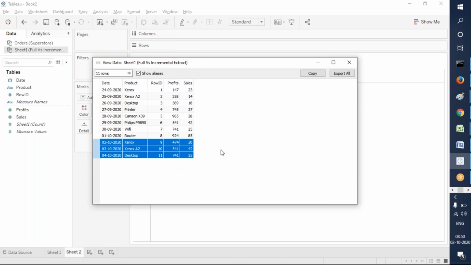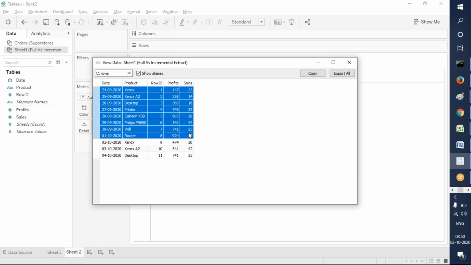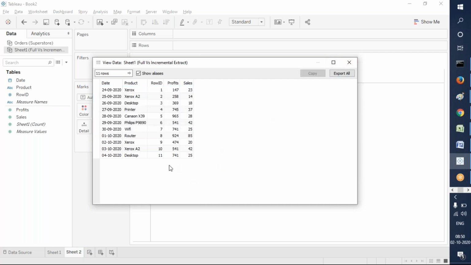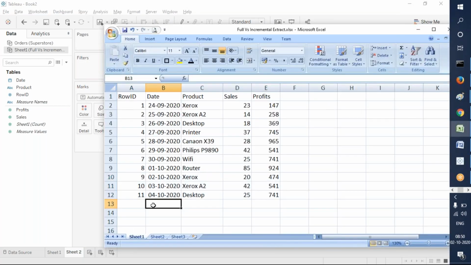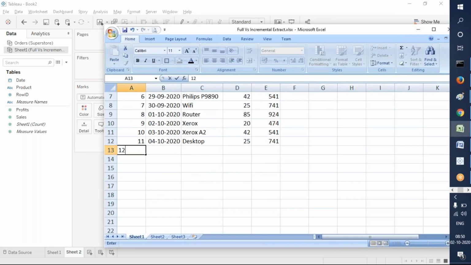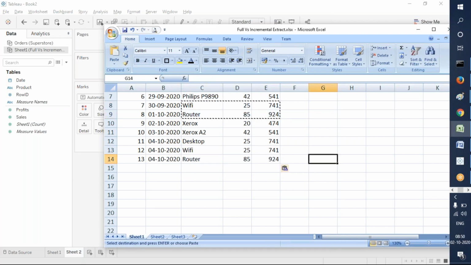So which one is faster? Incremental refresh is faster because it only gets the newly added records from the data source, and it does not really bother about the previous records. All right, and observe here. So today it is the 4th, isn't it? Now let's add 2 more records here on the same date. Let's put these values here.